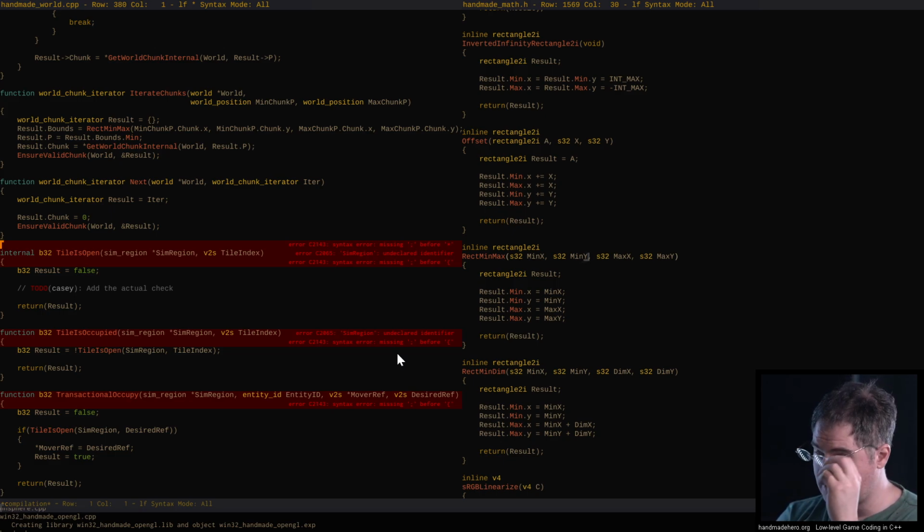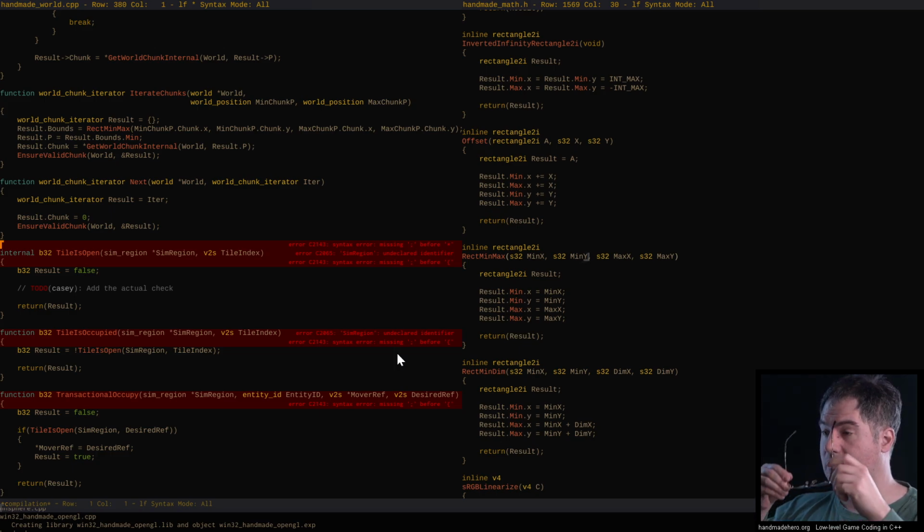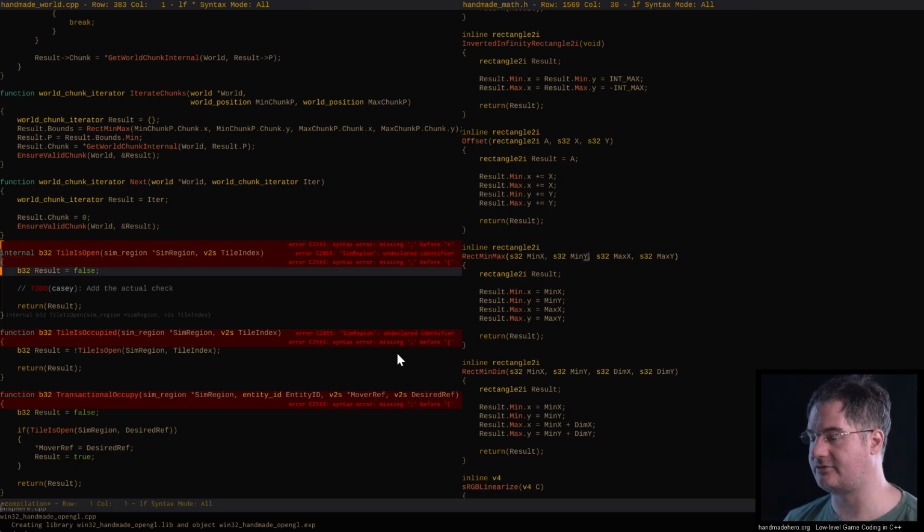Tile is open. And this is just asking for a given tile index whether or not, it's just like, can someone be there, right? So there's a couple ways we can do this. One is we can map it to the world chunk. I think that's probably what I'm going to do, where we just go look in the world chunk and see if anyone occupies the same tile, right?